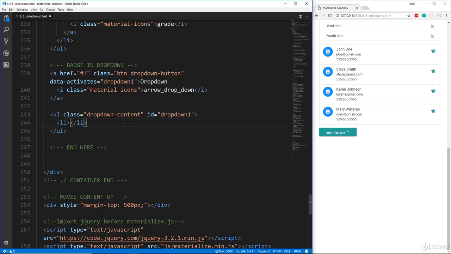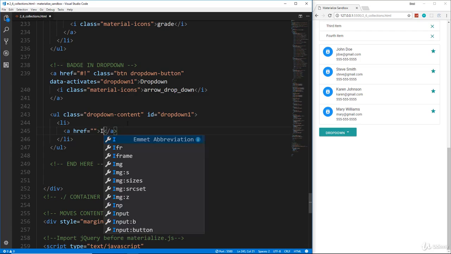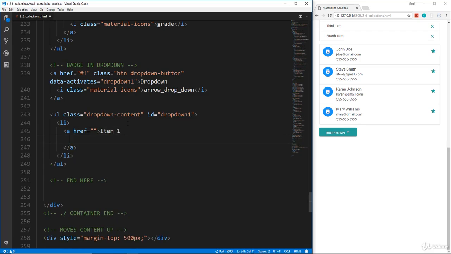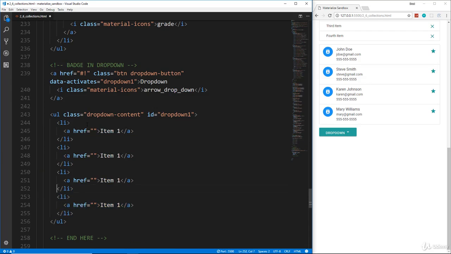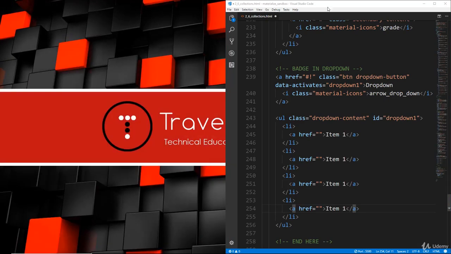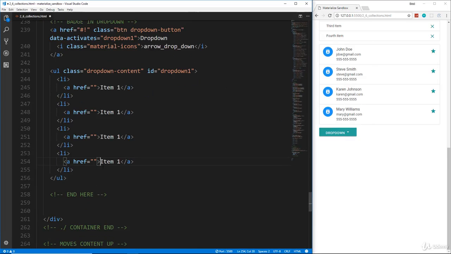Okay, so we'll put an li, and inside the li we'll have an a tag, and let's say this is item 1. Actually, we'll just go ahead and make a couple of these. Sorry about that. All right, so this will be 4, 3, and 2. If I save that, now we have our dropdown.